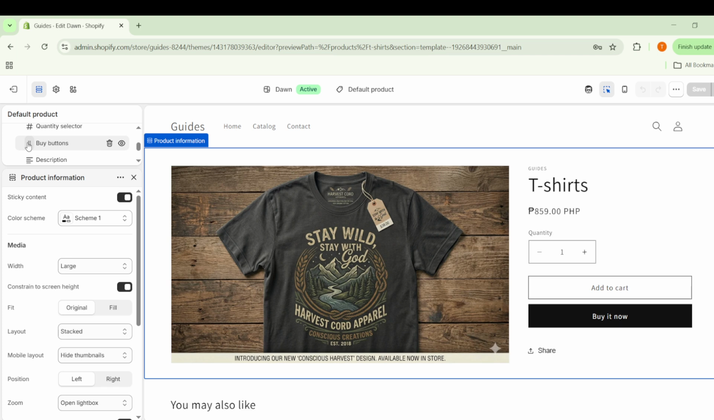To move a block, find the small 6-dot handle icon next to the block name. Click and drag that 6-dot icon, then move the block up or down within the stack. As you drag, pay attention to where it will land in the list, because the order in the sidebar matches the order on the product page.